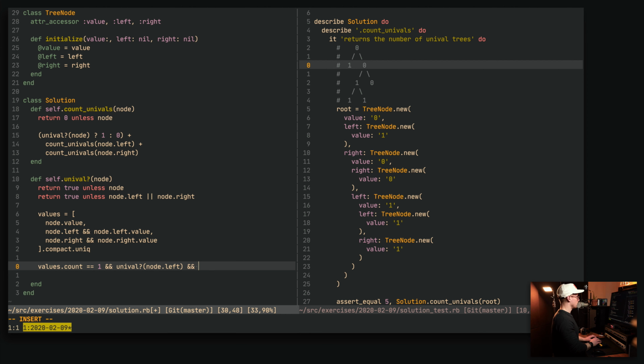Right? So unival. So if all of our values are the same for our current node and both nodes under it, and the entire left subtree is the same and the entire right subtree is the same, then we can also return true.